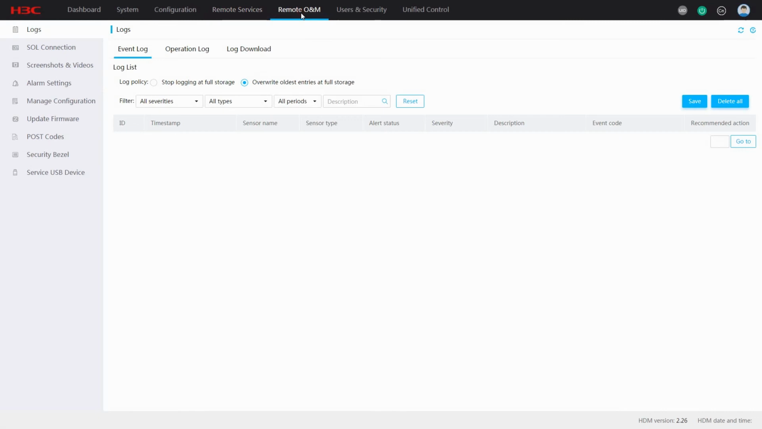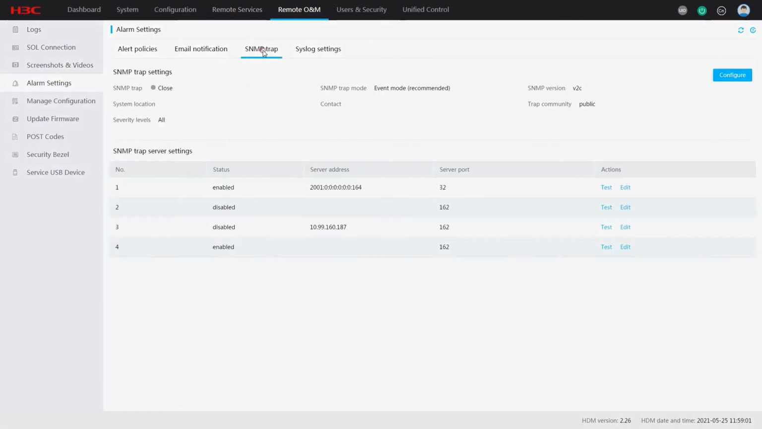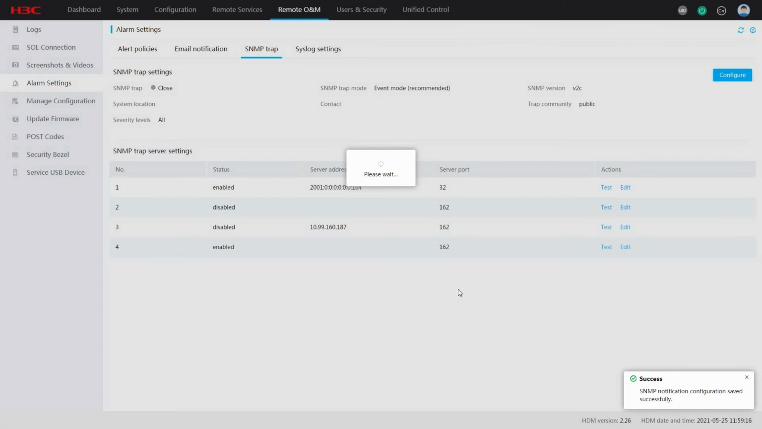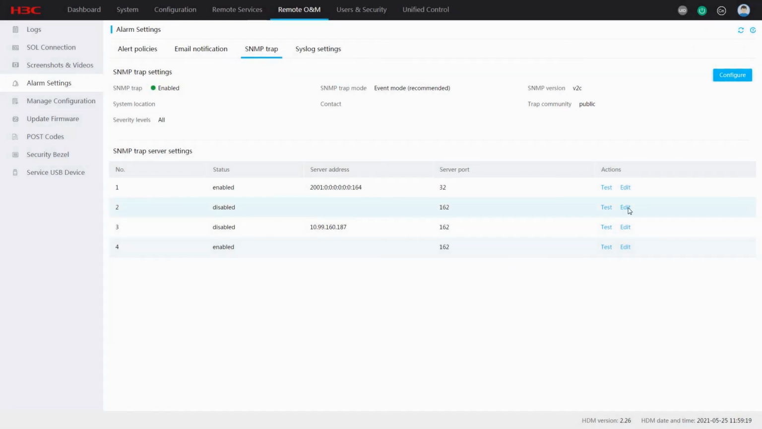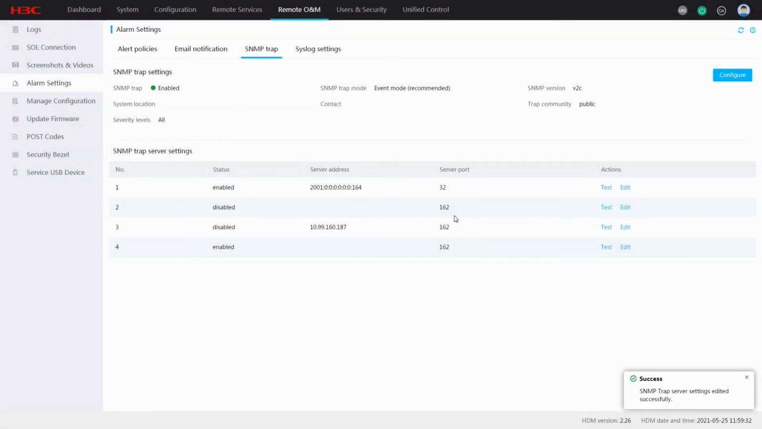Select Remote O&M, Alarm Settings. Select the SNMP Trap tab and then click Configure. Configure SNMP Notifications Settings, and then click OK. Configure SNMP Notifications Server Settings. Enter the address of the server. Then click OK. Click Test in the Actions column to verify that the settings are configured successfully.